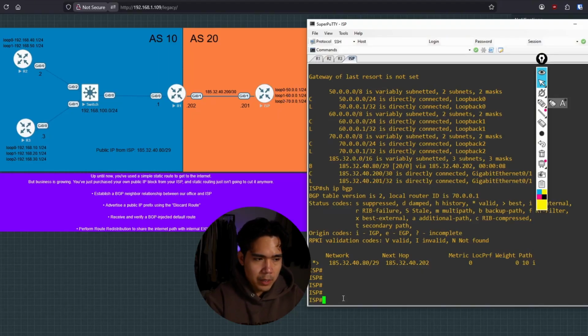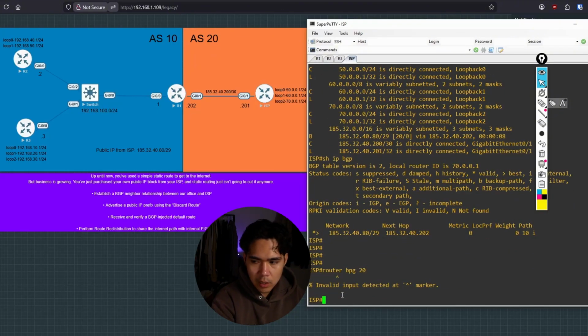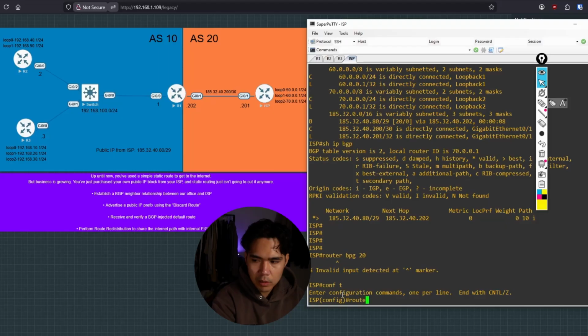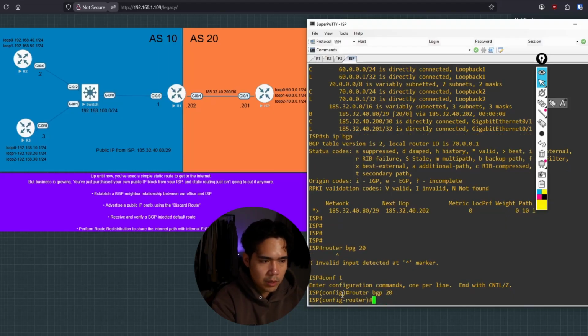Let's go back to our ISP here. Let's configure the default route. So router BGP 20, network 0.0.0.0, mask is 0.0.0.0.